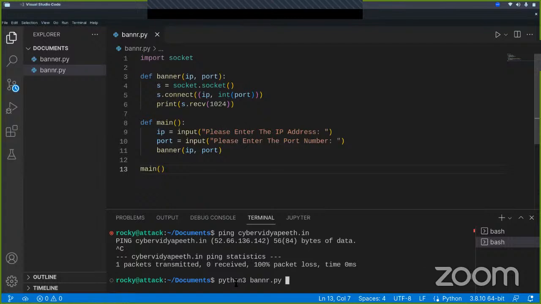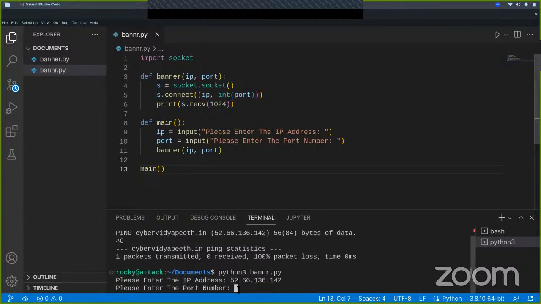Okay. Somebody has answered ping. Very good. And after that, I will just enter. You can see that it is asking for the IP address and we have copied down the IP address of our website. So let's paste it there and enter, and you can see it says please enter the port number. So I will type here 22.